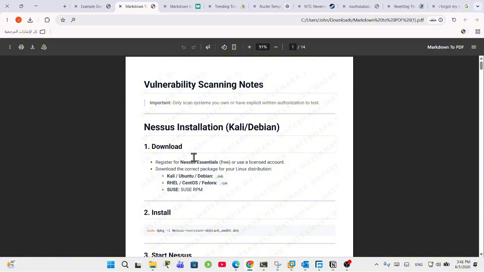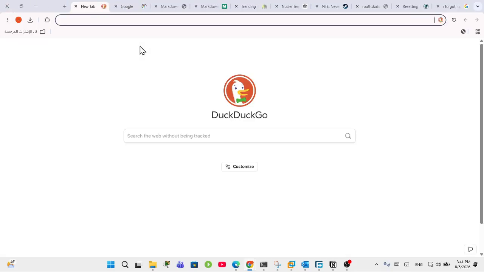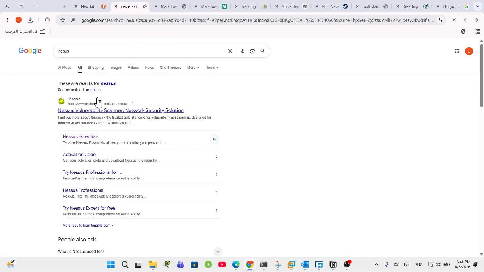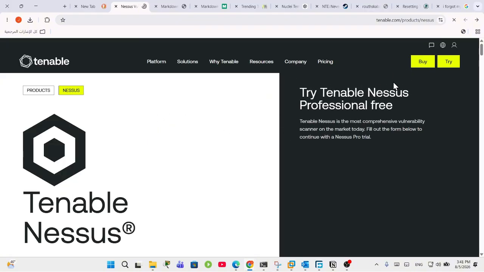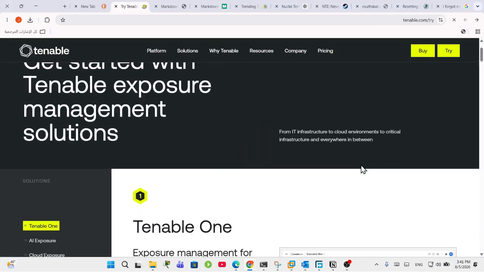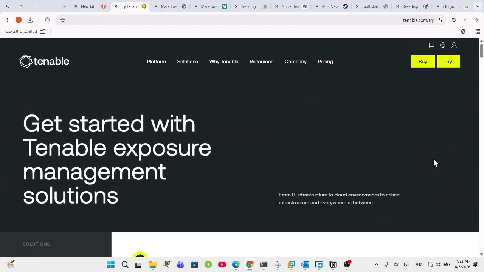So for Nessus, if you go to Google and type Nessus, you're going to find their page: the Nessus vulnerability scanner, a security monitoring solution. You just have to download it. You can click try here, and you have to sign in in order to download, because it's not going to let you otherwise. Once you sign in, it's going to take you to a page.